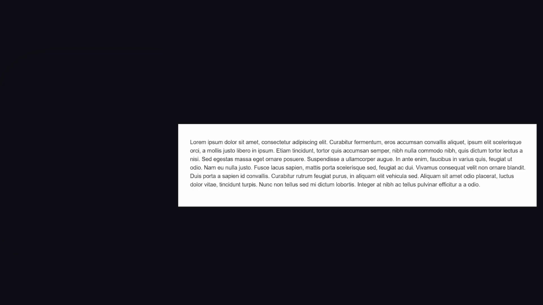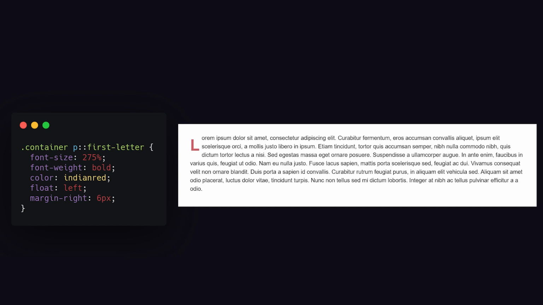Tip number 4 is for those of you who'd like to apply styles to the first letter of the paragraph. And this can be easily done with the first letter pseudo class. Like in my example, we've just added some styles to our first letter.